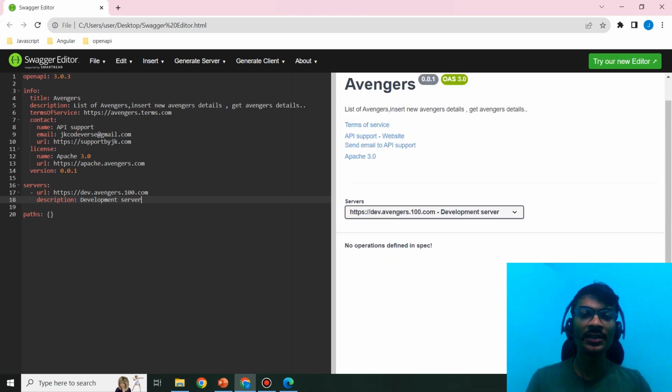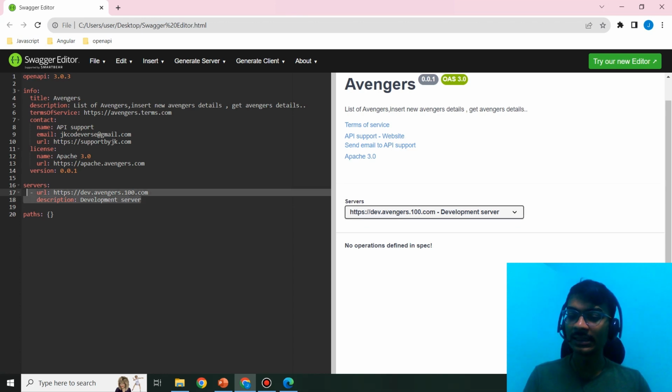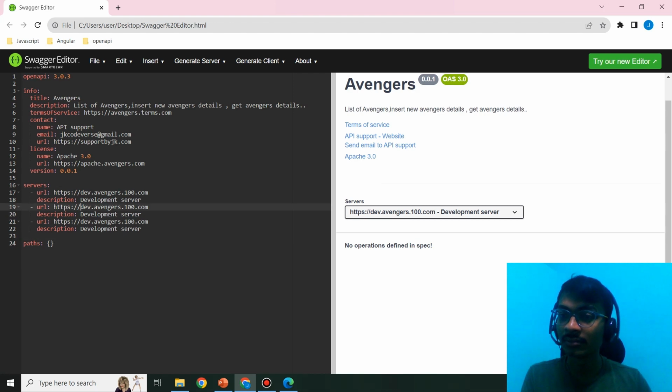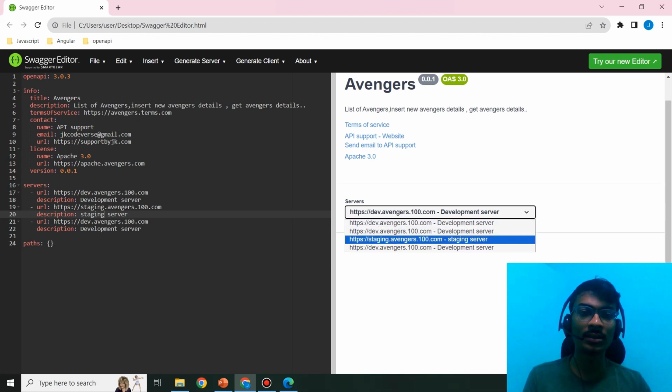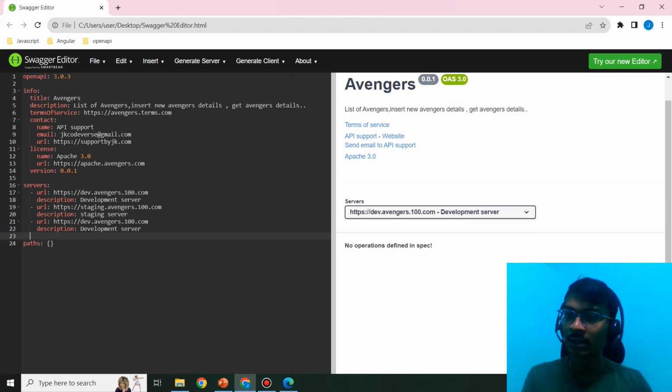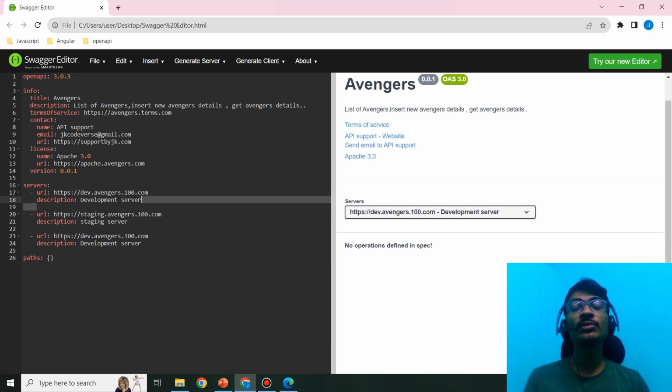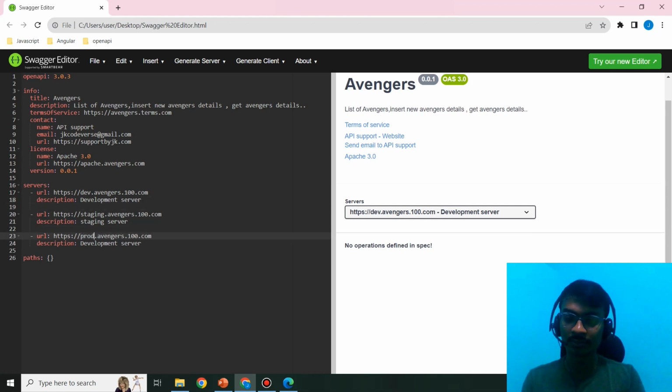If you observe here the servers, there is a drop down because it's a list of values, right? So it will come as a drop down, and the URL, see, http dev.avengers.100.com, and the description comes here, like development server. We can write like this. There is another server called the staging server. I'll just replace the URL and the description with staging server. See it in the drop down. And one more server called the production server.